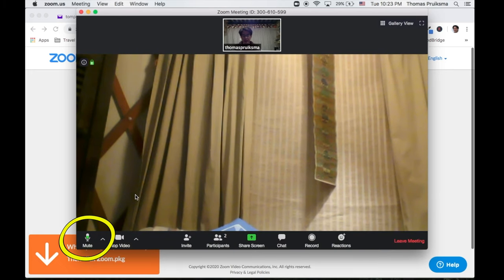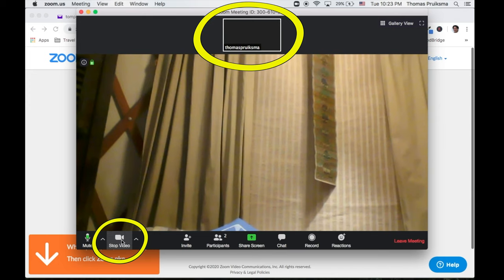First, in the lower left-hand corner, you'll see a little microphone. If you click on this, you can mute your microphone. Next to that, there is a stop video. If you want to turn your video off, you click on that, your video turns off, and then your name will appear instead of your image. I'll turn the video back on.